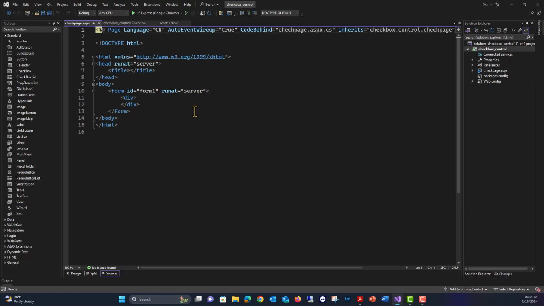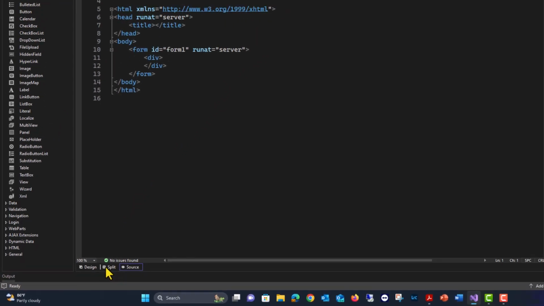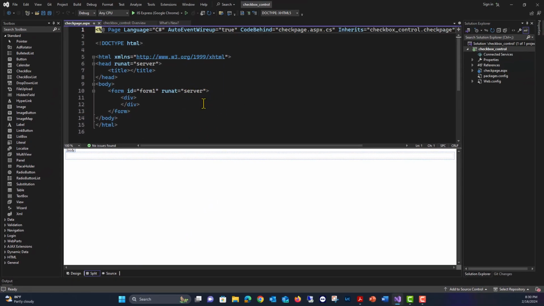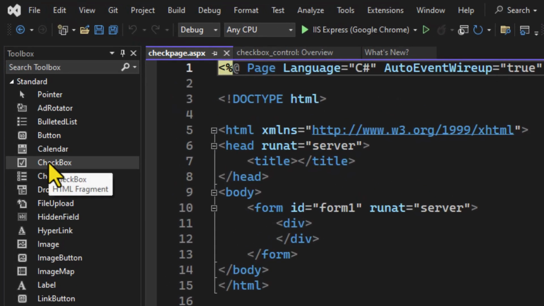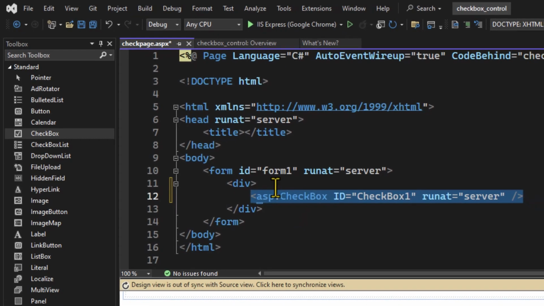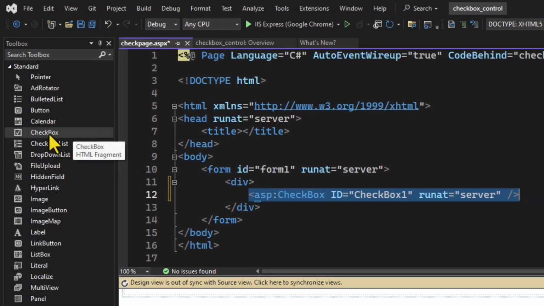Now this is my markup, HTML markup, ASP.NET markup. I'm going to click on split view so that I can see my design view and my code view at the same time. As usual, I'm going to drag a checkbox control from the toolbox under the standard category onto our web page. Dragging a checkbox control from the toolbox to the web form creates a checkbox control, and that is how you create a checkbox control.